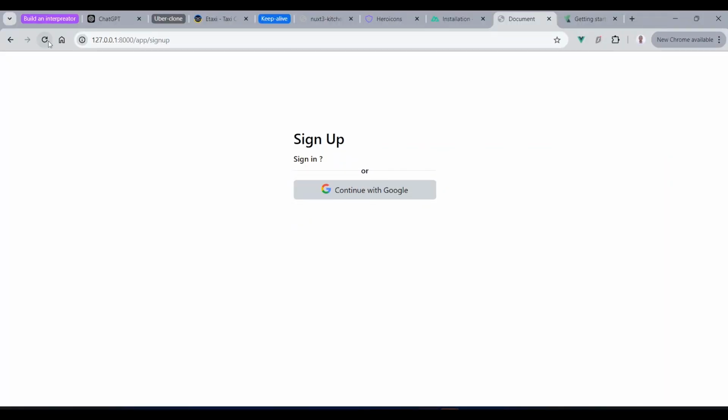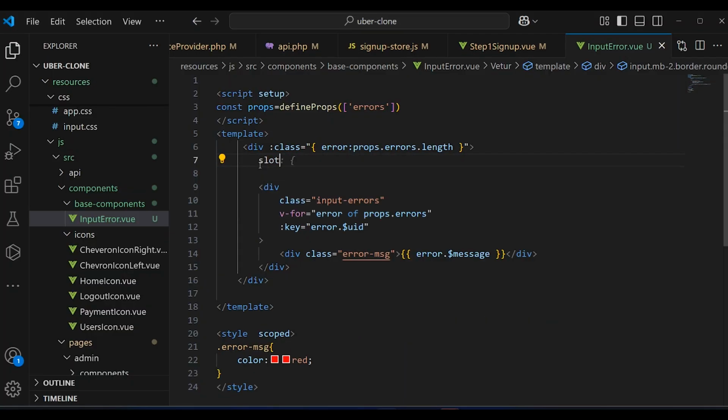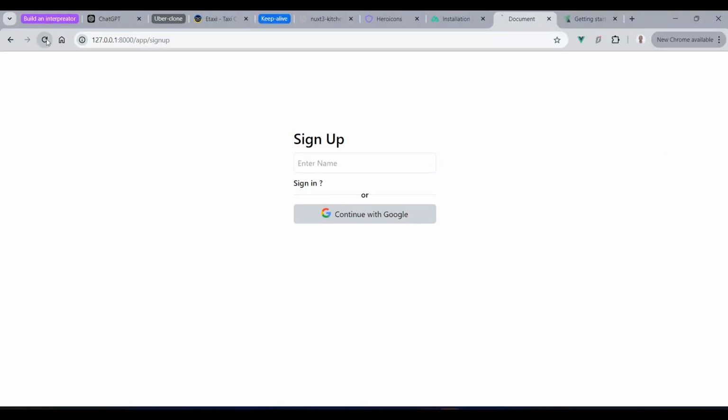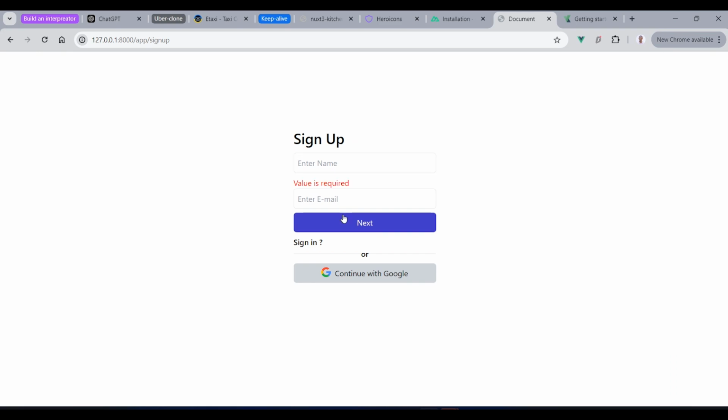Now I'm going to refresh the page, and then here we don't display anything right here. It seems we got an error. I'm going to pass here the slot here. The slot represents the input. And then we're going to pass here the slot like this. And then we're going to check again. I'm going to go back inside the browser. And then here I'm going to refresh. And then I'm going to click next. You can see value is required.